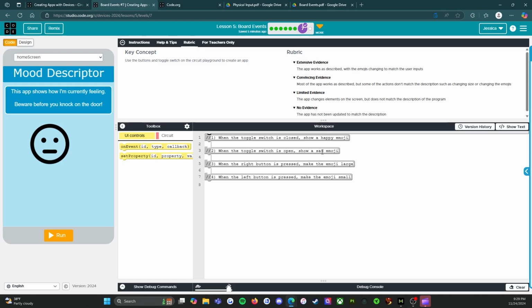So the rubric has 4 levels. We're going to start on the bottom and then work our way up to what you should be hopefully creating. So it says no evidence. The app has not been updated to match the description. So if I log in and I look at it and I see that it still looks like this, no evidence. Limited evidence. The app changes elements on the screen but does not match the description of the program. So you've done something, but you haven't done what it asked you to do.